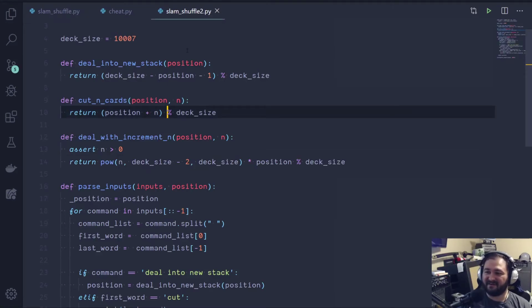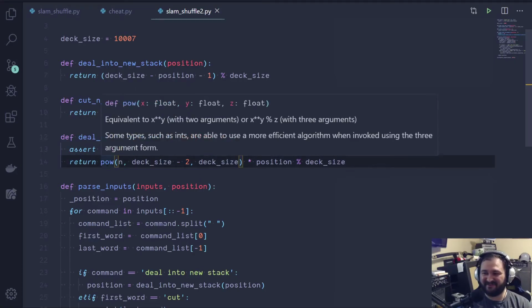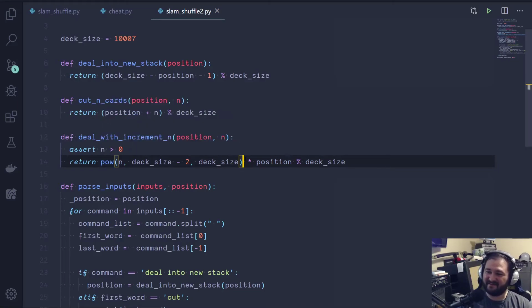I'm not really sure. But an inverse modulo formula, as I was Googling this and really digging deep for a solution, I found that you can do a POW, or an exponent, like n to the exponent of the deck size minus 2. And then this third value I'm not 100% on. I don't know what the z in a POW operation actually does. I've never had to use it. But that times the position mod the deck size will inverse deal with increment n.